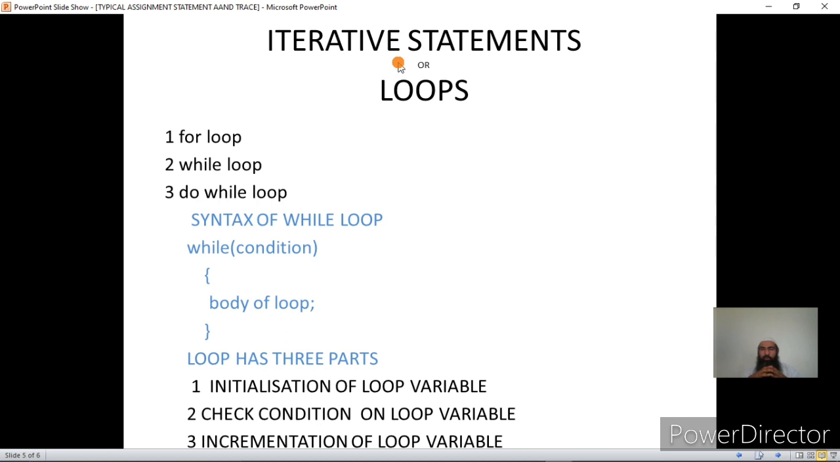Now we have three types of loops available in C. One is a for loop, one is a while loop, and one is a do while loop. I will take these loops separately, but I'll start with the simplest loop, and if you understand this loop, you can understand the other two loops also very well. So I'll take the while loop.